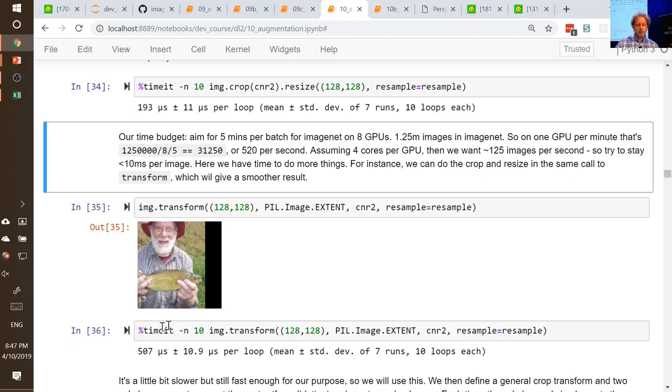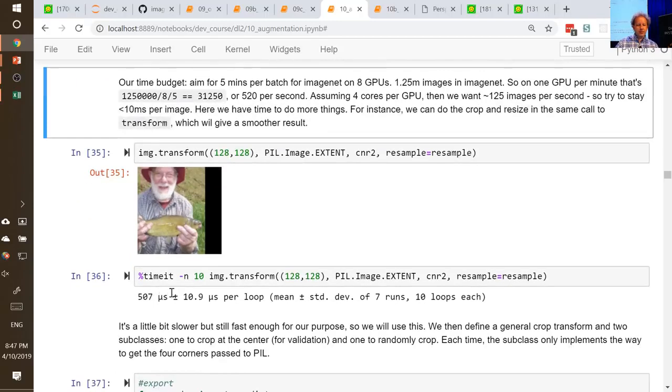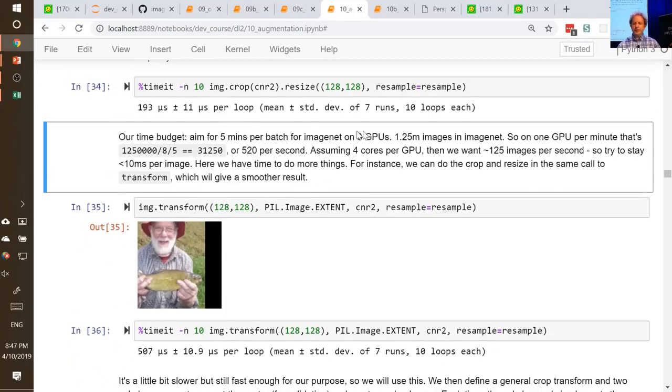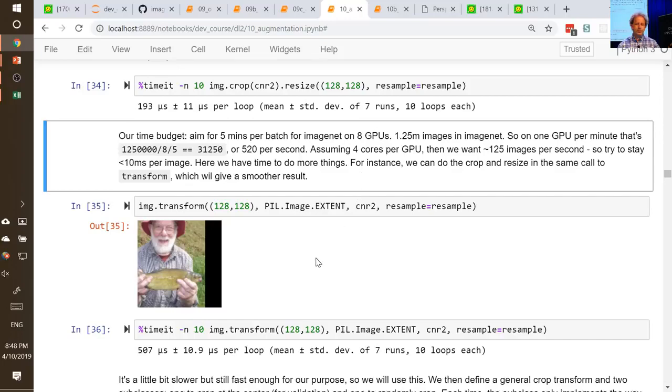So it's actually still a pretty small number. So we're not too worried at this point about 500 microseconds. But this is always the thing to think about: how much time have you got? Sometimes these times really add up, but yeah, 520 per second, we've got some time, especially since we've normally got a few cores per GPU.